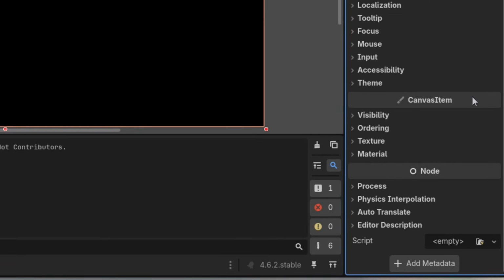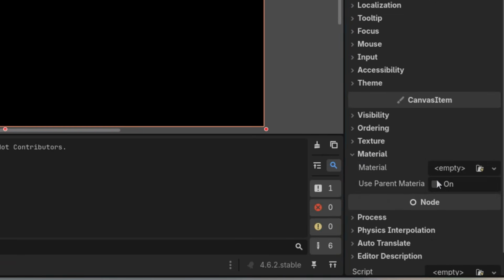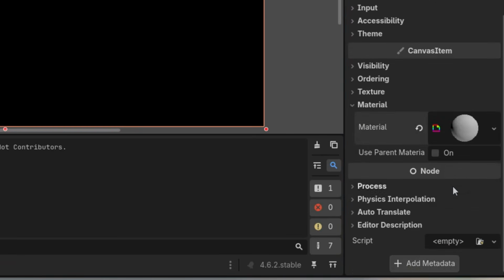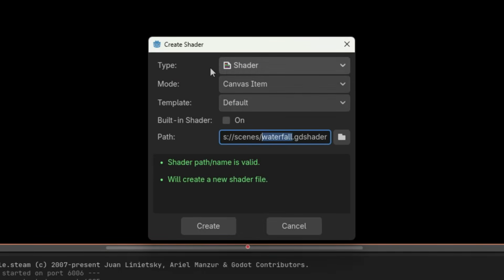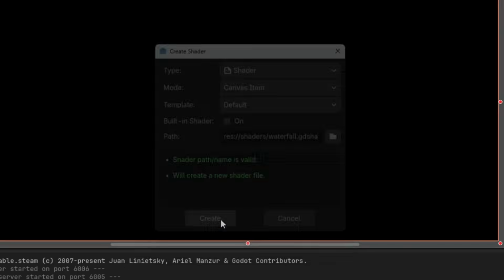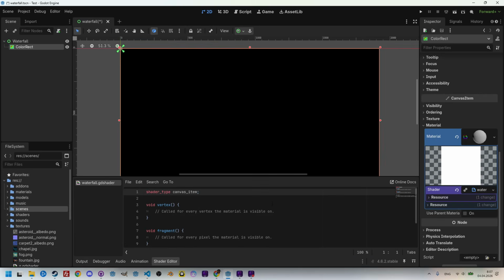Okay. Let's scroll down to the material section, creating a new shader material, click and creating a new shader type, shader mode canvas item, path would be shaders/waterfall.gdshader, create and click again to open it in the shader editor.